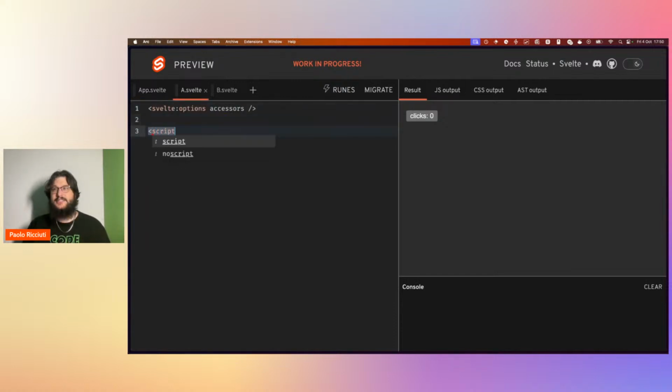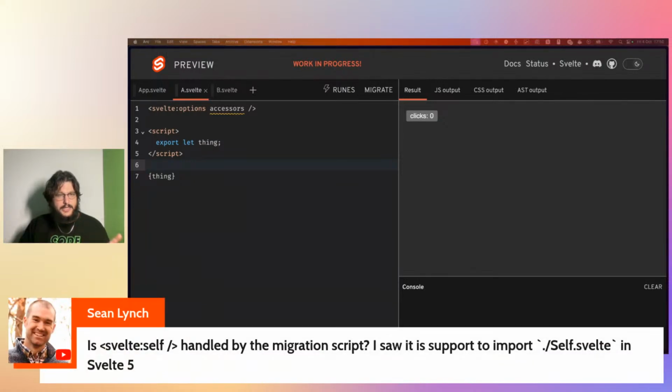Let's say you have a script tag and you have export let thing, right? And let's say that you do thing. Now in Svelte 4, this syntax here, is it handled by the migration script? I don't think it is, but if it's not, we can try. If it's not, feel free to open an issue and we can definitely make it work, hopefully.